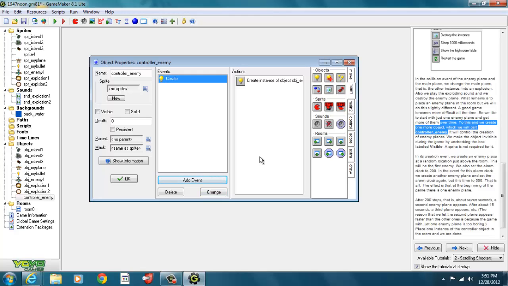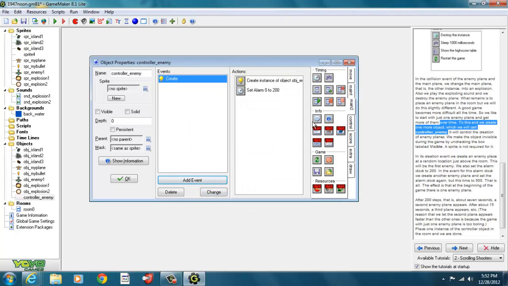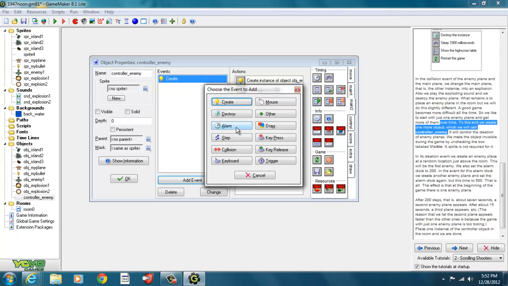And then we're going to put our little alarm clock in here. Alright, so here's our little alarm clock. And we're going to put the number of steps we're going to set to 200. So now we also set the alarm clock to 200 for alarm 0. We hit OK. And now what we're going to do is create alarm 0.